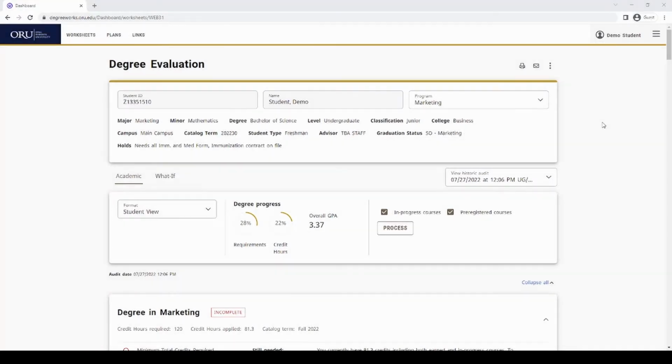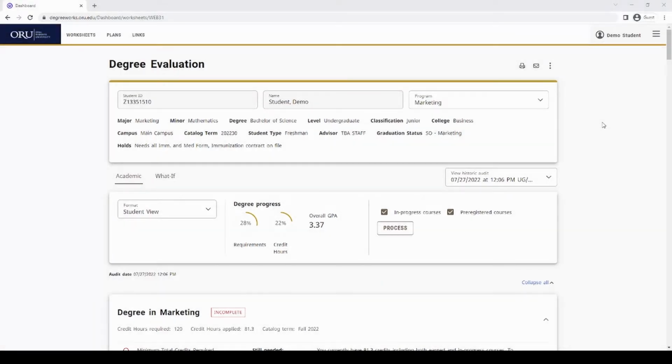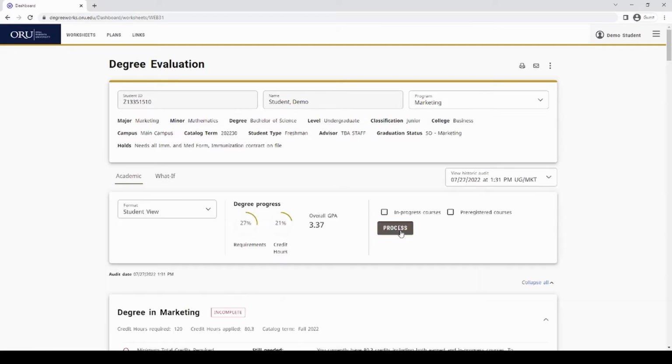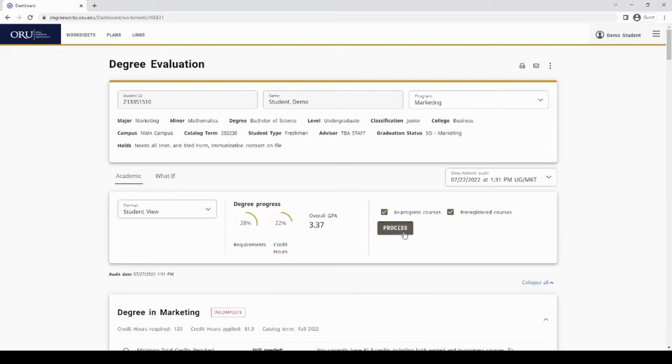The next section is your degree progress. This is where you can see the percentage of requirements you have already met, the percentage of credit hours you have to complete, and your overall GPA. Right next to this, you can reprocess your degree evaluation to make sure it is as up-to-date as possible. You can even toggle off your in-progress and pre-registered courses if you only want to see the courses for which you have already received grades. To do this, just uncheck the two checkboxes and select Process.